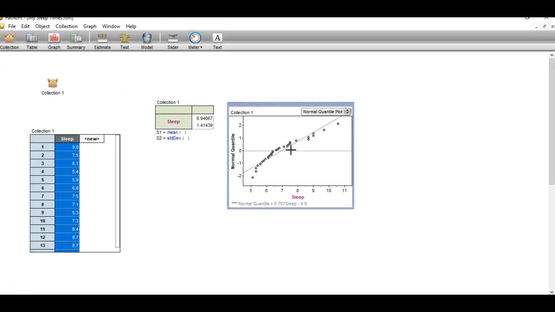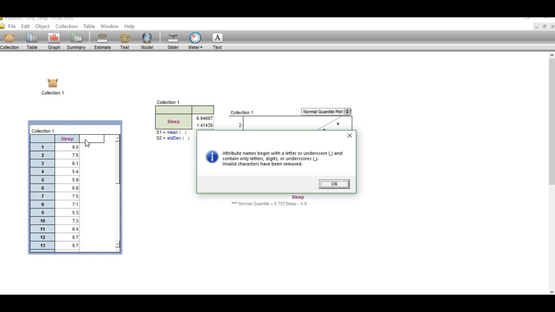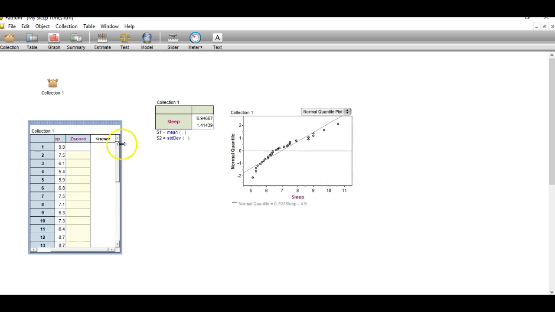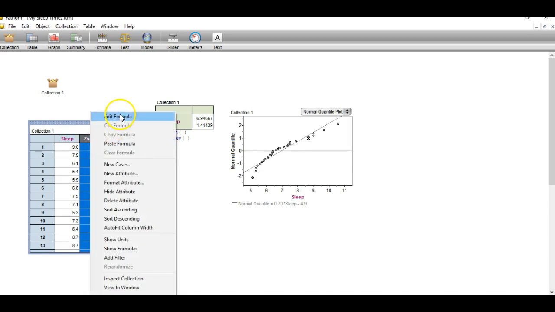So we've taken a look at how to do a normal probability plot and a histogram, but what about getting those z-scores? So we're going to do what we did in class with our calculator, but we're going to go over here and I'm going to type in z underscore score. Oh, if you get that message, it maybe means you used a hyphen instead of an underscore. So it got rid of it. That's okay. So we have our z-score, and I'm going to right-click on this and say Edit Formula.